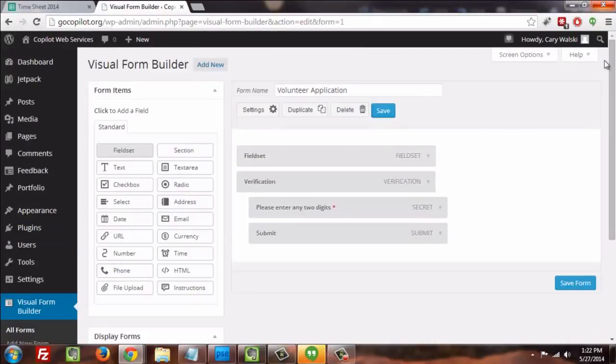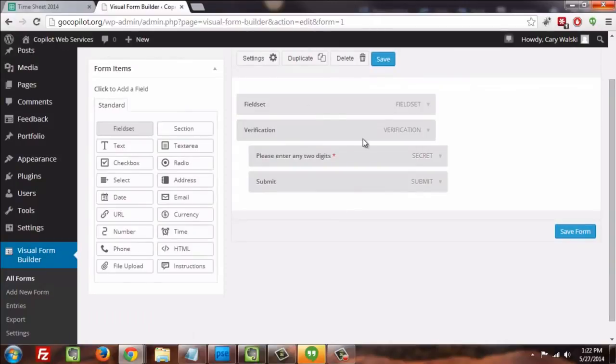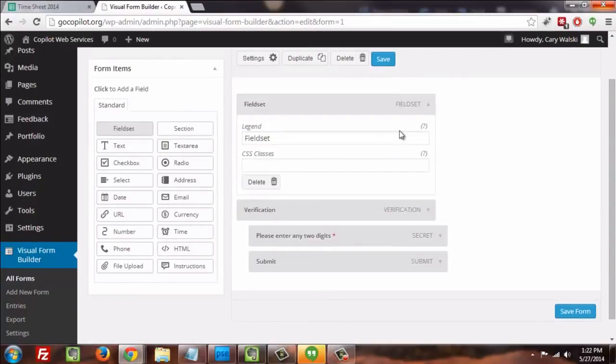So now that we're here, we've got just the basic default setup. So this field set here is the title that your users are actually going to see. So I'm going to write something that's nice and user-friendly, like thanks for signing up to volunteer.